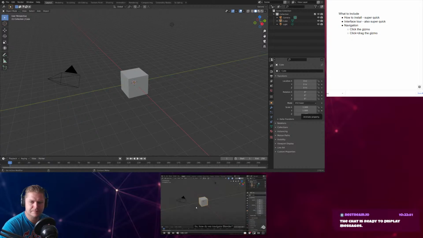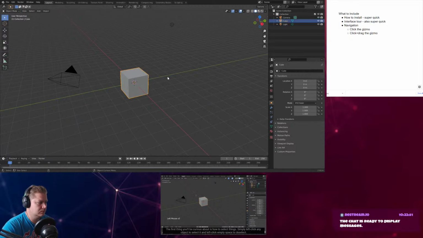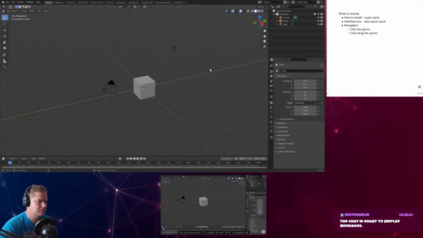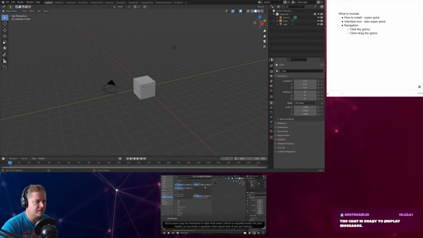Yay. So okay. How do we navigate Blender? This may seem intimidating at first, but it's actually pretty simple. Let's start with the 3D viewport. The first thing you'll be curious about is how to select things. Simply left-click any object to select it, and left-click empty space to deselect. You can also press A to select all, and Alt-A to deselect all. Some users may be interested in right-click select. Right, that's bullshit for a start.